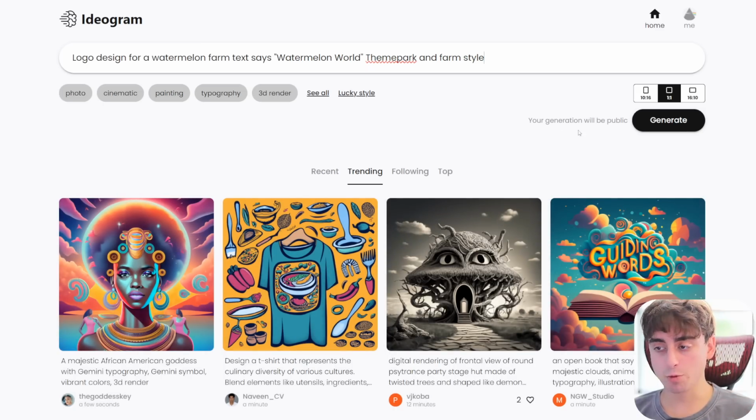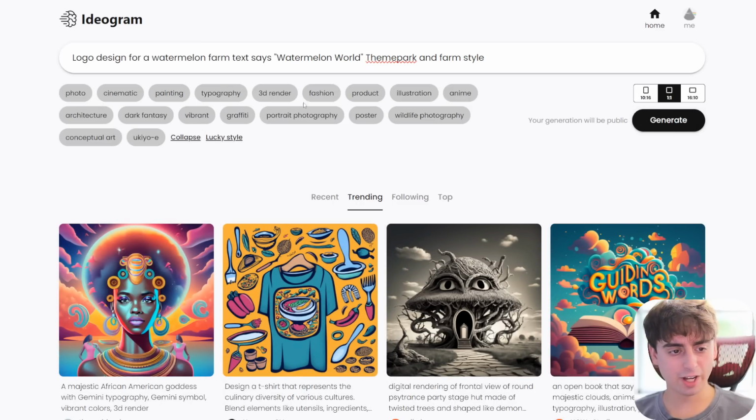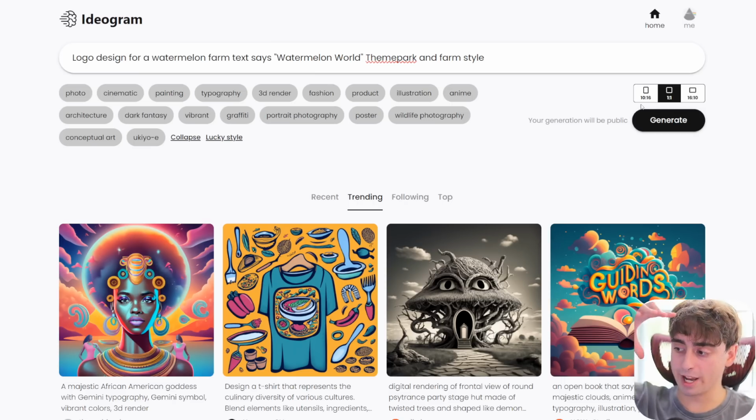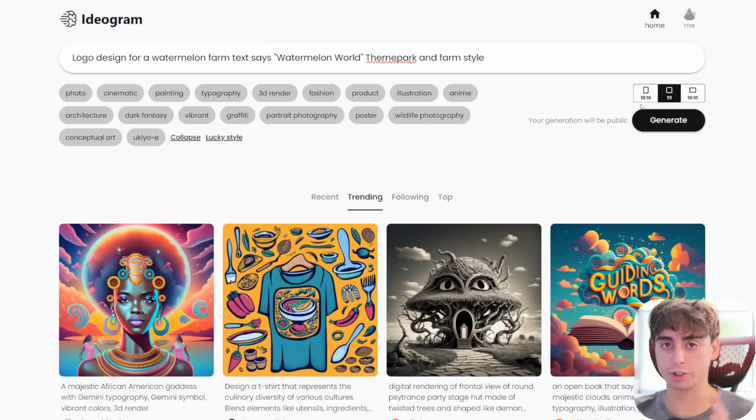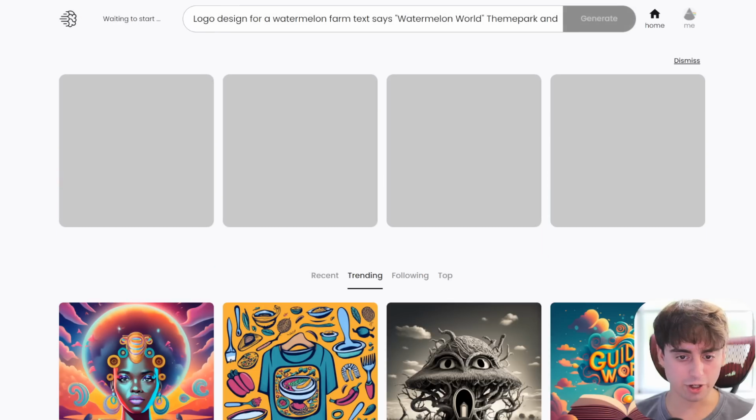Now, when you're generating with Ideogram AI, you've got a few options here. They have a bunch of these different little styles: photo, cinematic, fantasy, vibrant, all kinds of stuff to choose from. Or you can go no style at all. For this prompt, I'm going to go no style. And then we've also got some different aspect ratios: 10:16, which is a portrait aspect ratio, 1:1, which is just a square, and 16:10, which is more of a movie aspect ratio. We'll go 1:1 here and click generate.